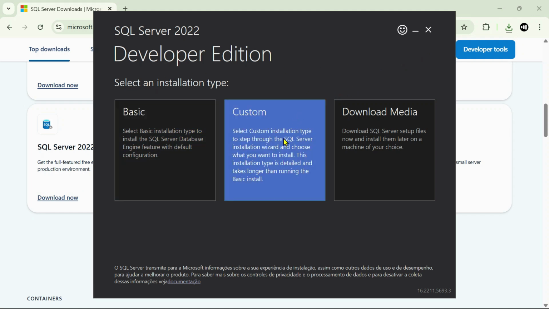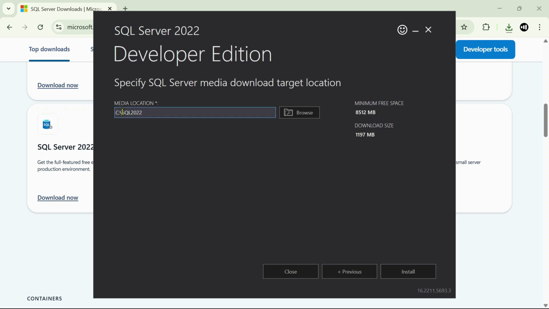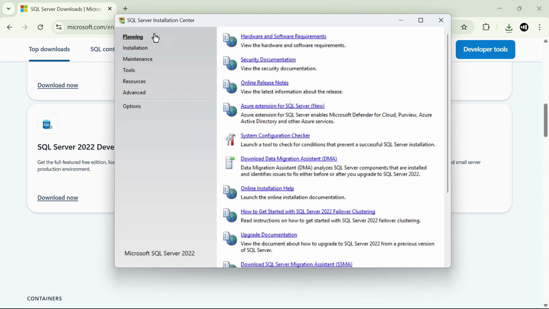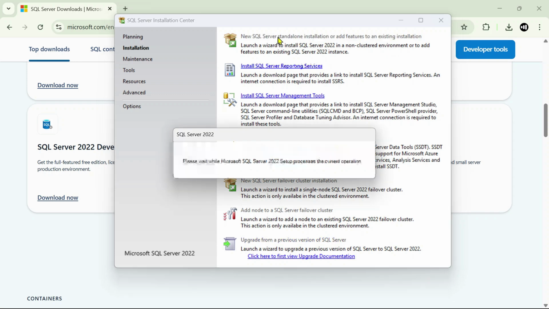And the installation type I will pick is this one, custom. I'm gonna click custom, and yes, it's gonna ask me if I want to change the folder where my SQL Server files will be stored. I'm not gonna change it. It's in the C drive in a folder called SQL 2022. I could change it, but I don't need to, so it's okay for me. I will just click install. And in the dialog box, SQL Server Installation Center, I will click Installation and select the first choice, New SQL Server Standalone Installation or Add Features to an Existing Installation. I'm going to pick this one, click it.